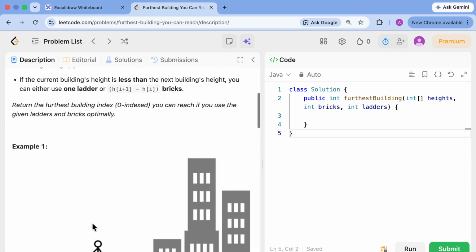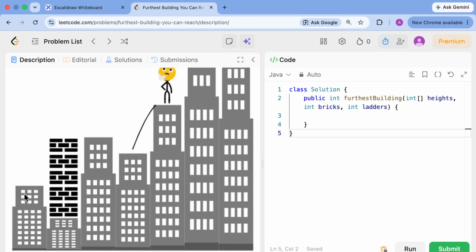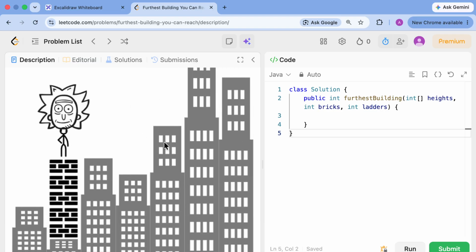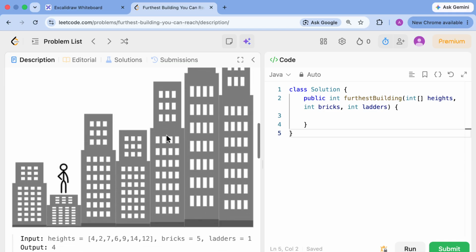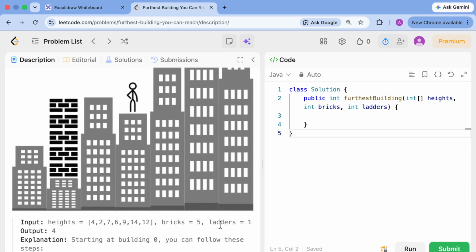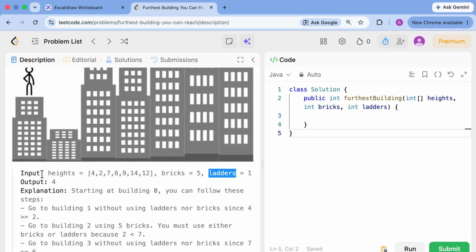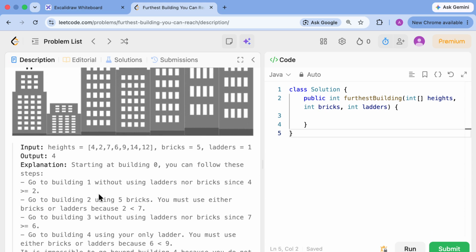So there is an example, and you see the image of the visualization, starting from the zeroth index to the last index that possibly can be reached by using the given number of bricks and ladders. If you see the examples, inputs and explanation, we start from index 0, and the height of index 1 is less, so we don't need any ladder or bricks, we can just jump ahead to the lower or equal height.